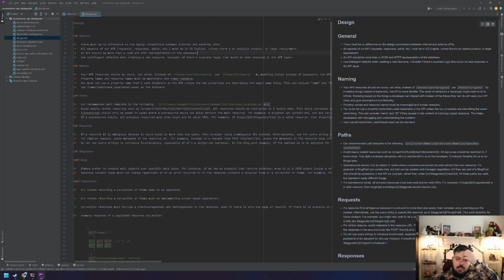The next point is an API should be more than a JSON HTTP representation of the database. This is for user experience reasons really, and also not to expose our database needlessly. Use intelligent defaults when creating a new resource. Consider if there's business logic that would be best executed in the API layer. So if someone, let's say, creates a new order, don't make them fill everything. Some of the things could be calculated based on other things.